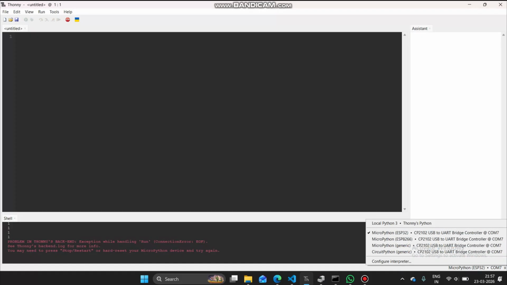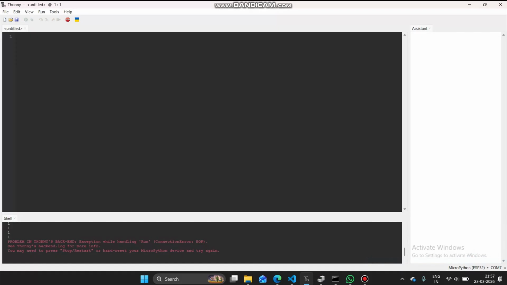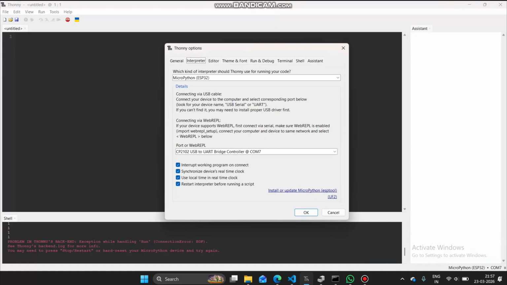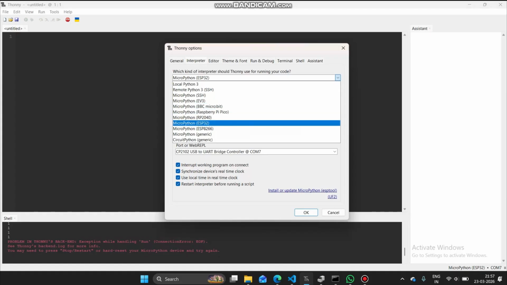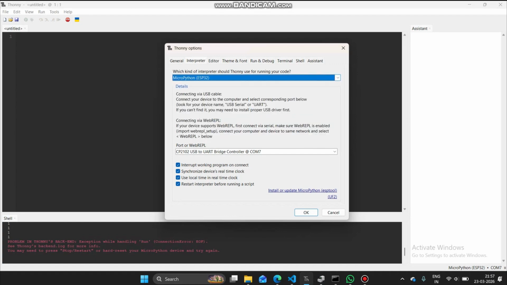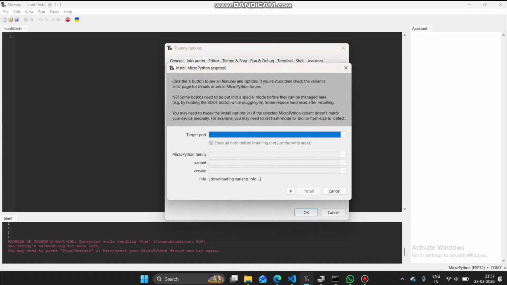The first step is to click on configure interpreter. Here this window will open, and from here you can choose what you are going to use. We are going to use MicroPython for ESP32. If you are using ESP8266, depending on your board you can select the appropriate one. Now you have to click on install or update MicroPython. Yes, I have clicked on this.